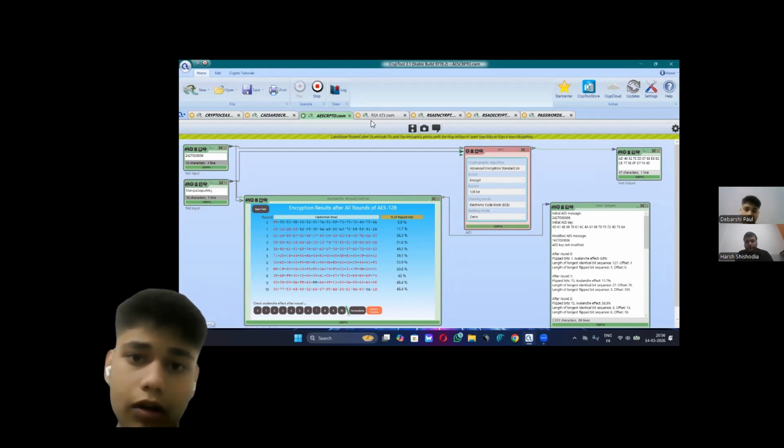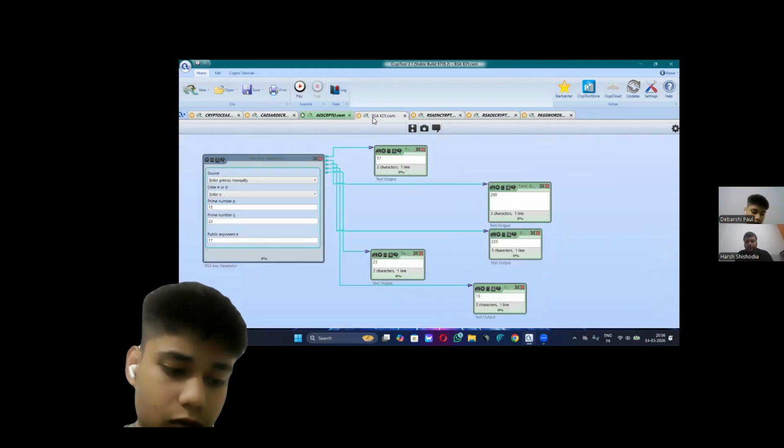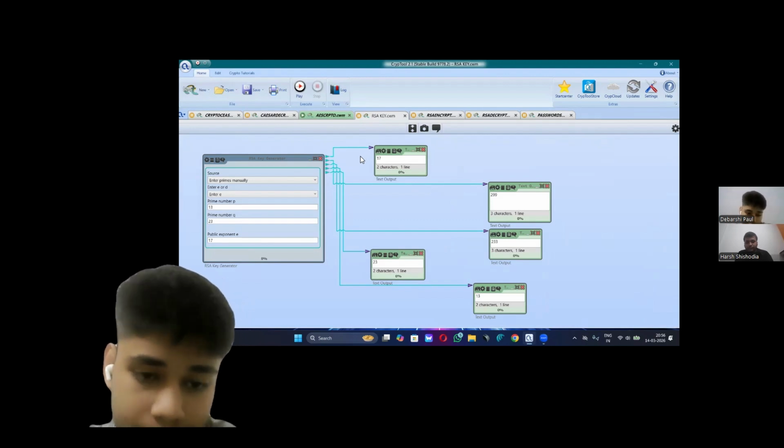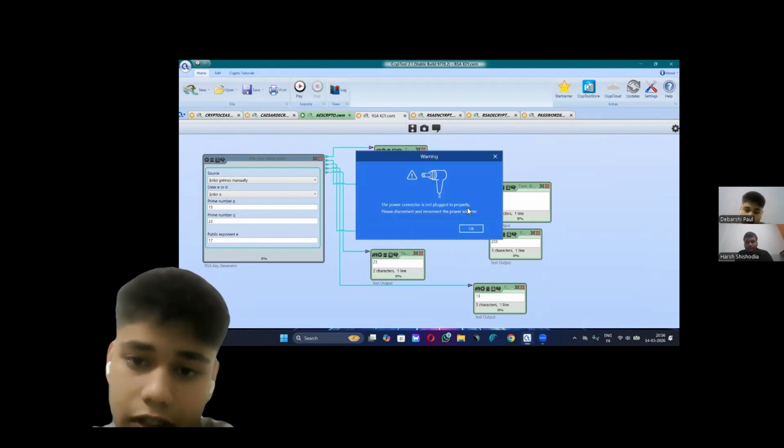Now, again, coming back to the RSA key part. So, I'll be demonstrating RSA encryption once again. RSA is an asymmetric cryptography algorithm. Unlike AES, RSA uses two keys.